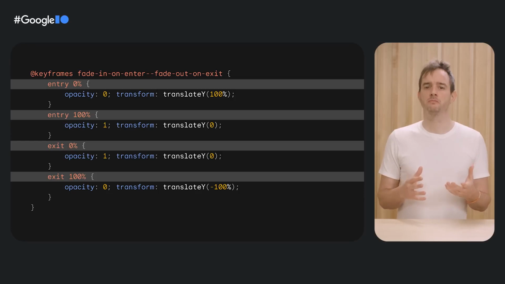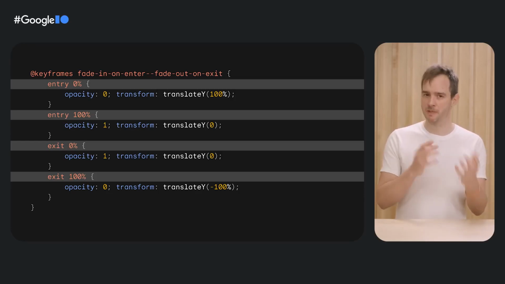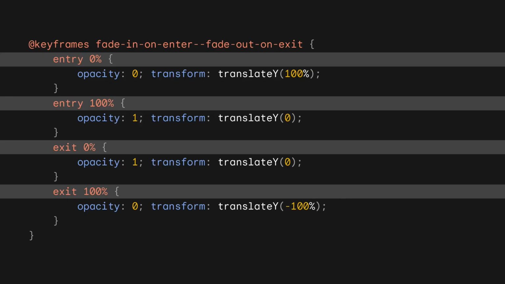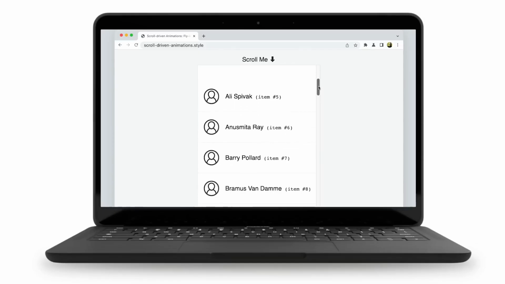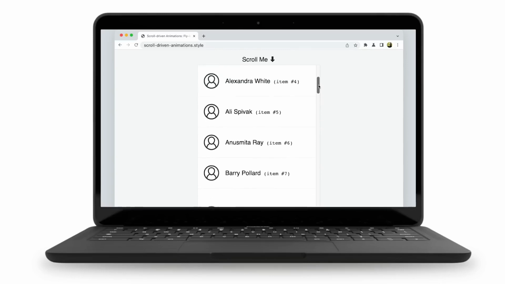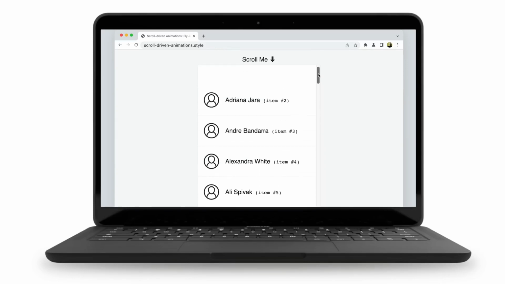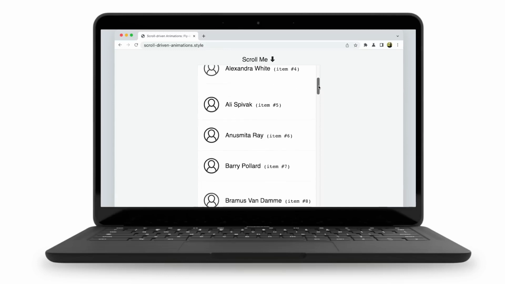A different approach, but one that gives you more flexibility, is to adjust the keyframes themselves without specifying an animation range. As you can see in this snippet, the range information is included in the keyframes themselves. That way, you can link up one set of keyframes that control the animation effects of several ranges. Here's a demo that uses the keyframes that were just shown on screen. The entries in the list animate in at the bottom during the entry phase, and at the top they animate out during the exit phase. How cool is that?